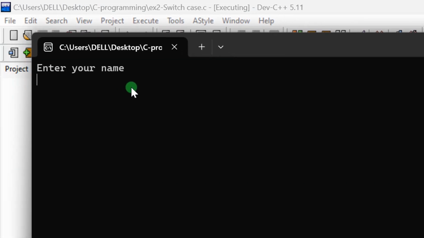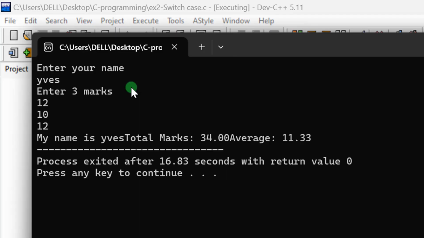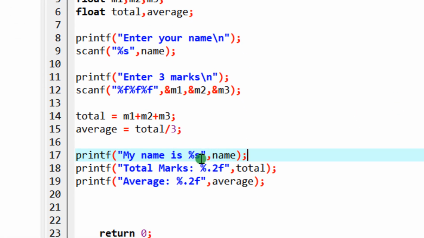So yeah, let us enter the name, it should be if. The marks, let us enter 12. Let us enter 10. And let us enter maybe 12 again. Normally the total here should give us what? 24, 34. It should give us 34. Let us check. It's not really beautiful because I forgot to put \n.